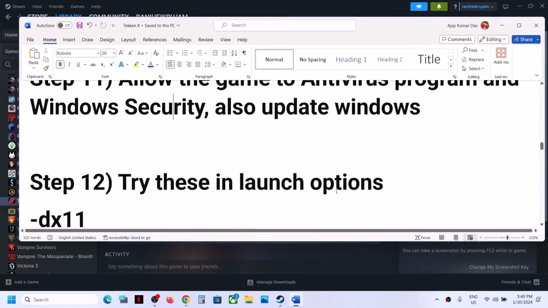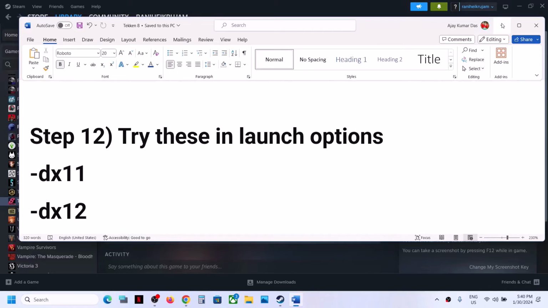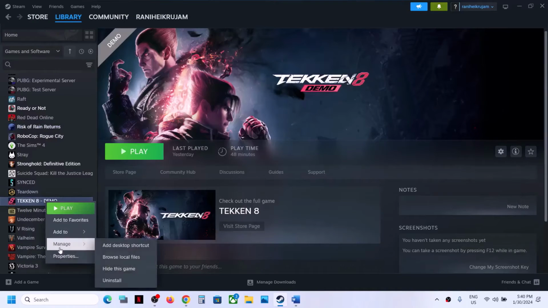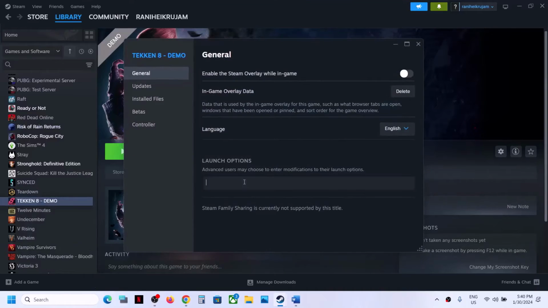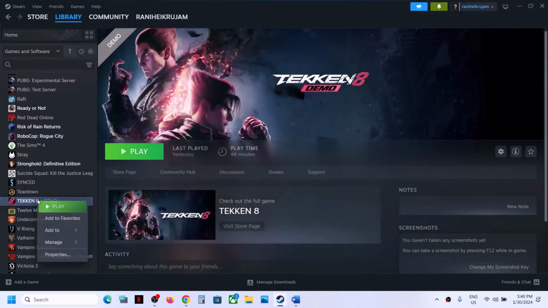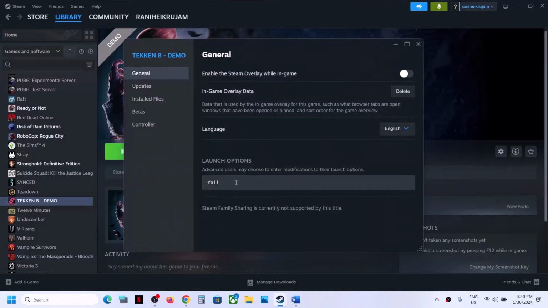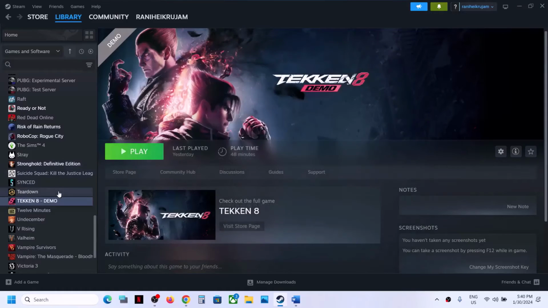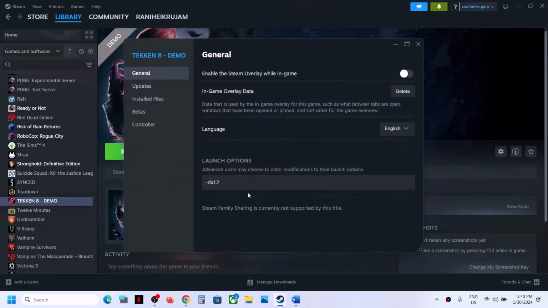Next step is to try these in launch option. So you can make a right click on the game, select properties, and in the launch option type in -dx11 and then close this and then launch the game. If that does not work, again make a right click, select properties, and this time type in -dx12 and then launch the game. If that does not work, in that case empty this, remove this, and then follow the next step.